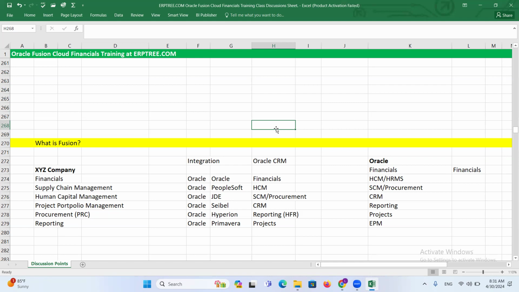So does it mean whatever is the best function from third-party software, they took it, and whatever is the best functionality from Oracle modules, they took it and merged it together and called it Fusion applications, right? Correct. You are right.